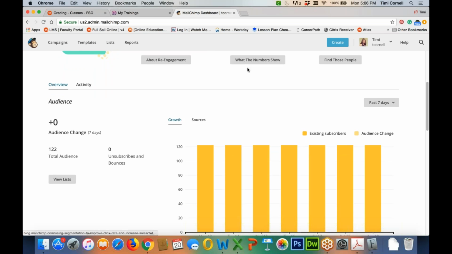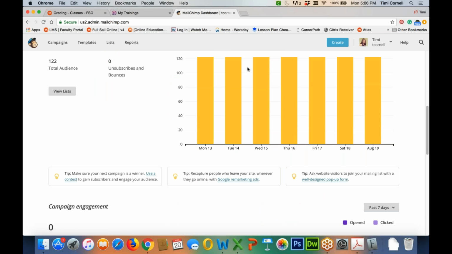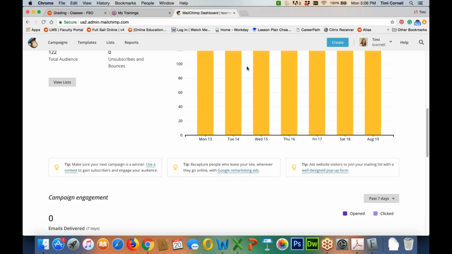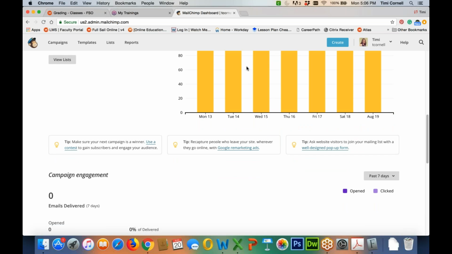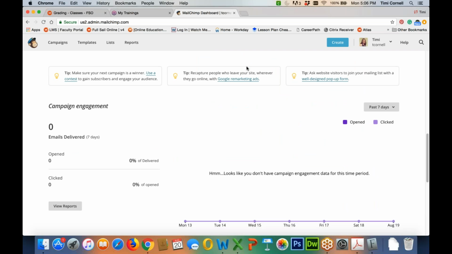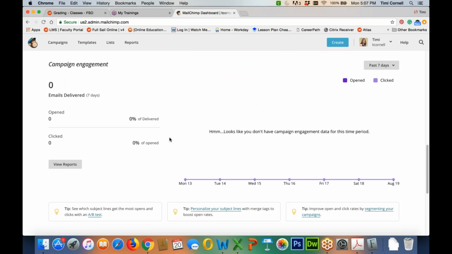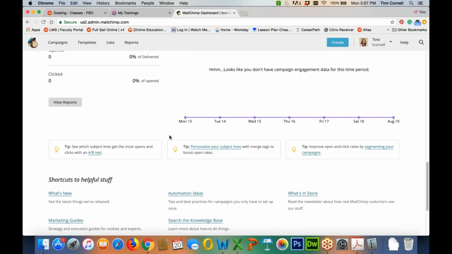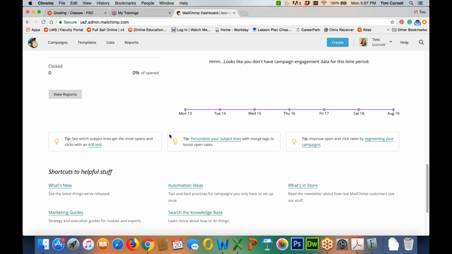We can also take a look at our audience change. Of course, there has been no change. I haven't had anyone unsubscribe. I haven't had any bounces because all of my email addresses are valid. We also have campaign engagement. I haven't sent out a campaign in the past week, so of course nothing is here. But I did send out a campaign a few weeks ago, so I would be able to access data here by clicking the View Reports button.